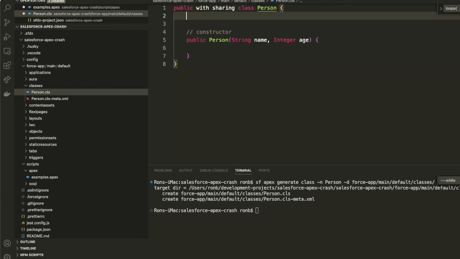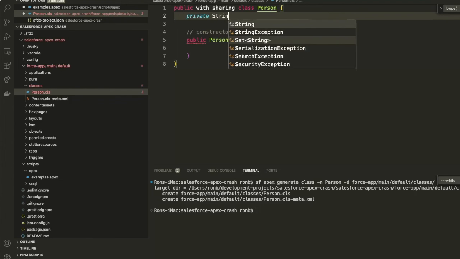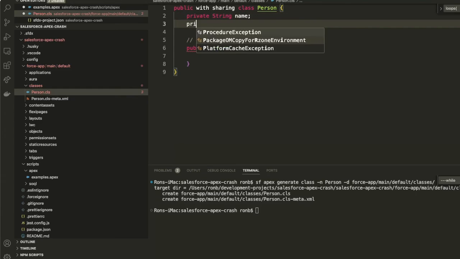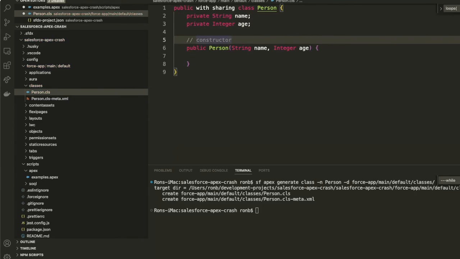On line number 2, I'm going to define what are called fields, some private fields. So I'm going to say private string of name, and then private integer of age. Okay, so these are fields, and the fields are types of variables that generally you would define at the top of a class. It's a common construction that actually originates from Java programming. The reason you would do this is because you may not want to expose these fields directly outside of this class.